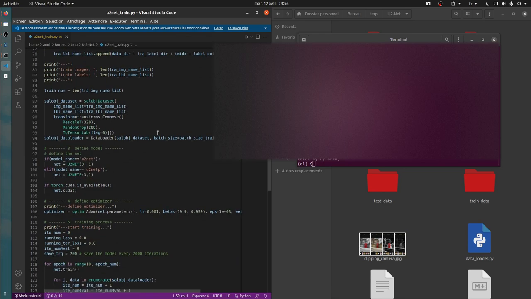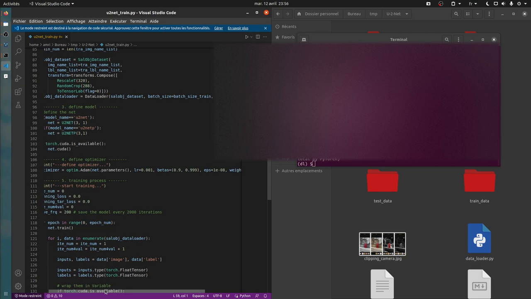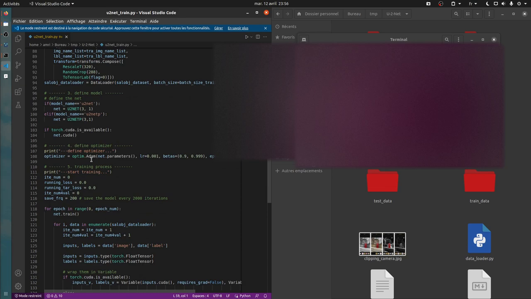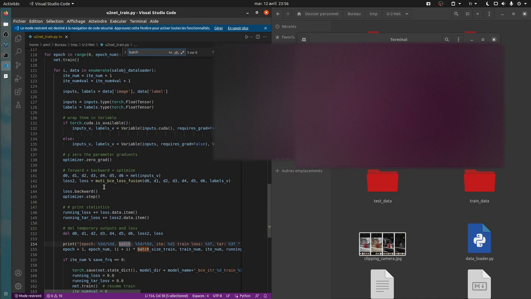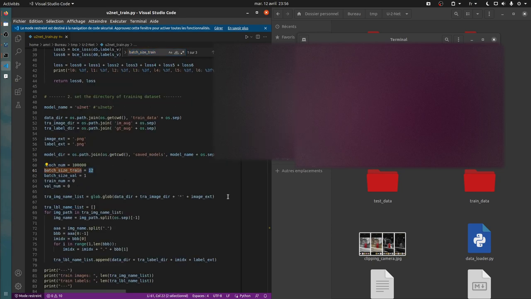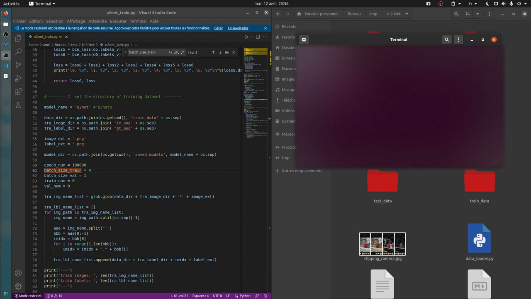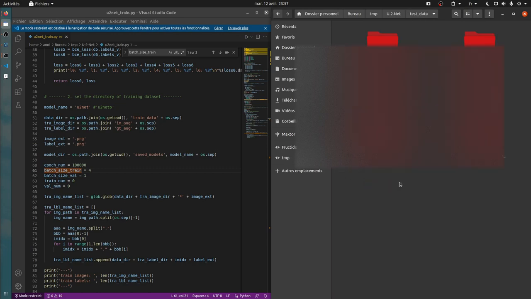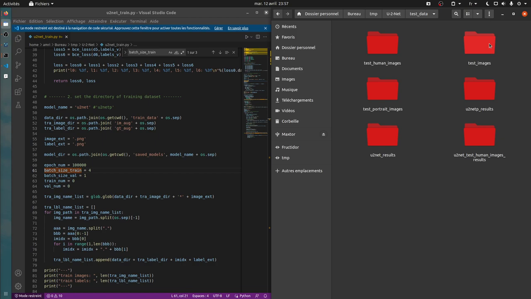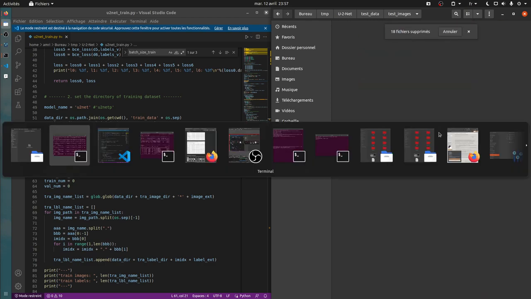Can we change something here? Can we, let's say, optimize the batches? Batch size here, 12, let's reduce it to 4. So nice, it's starting to train. Now we will do something. We'll go into this test data. I think test images. We'll delete all of these and replace them with lung images so that we can test it.